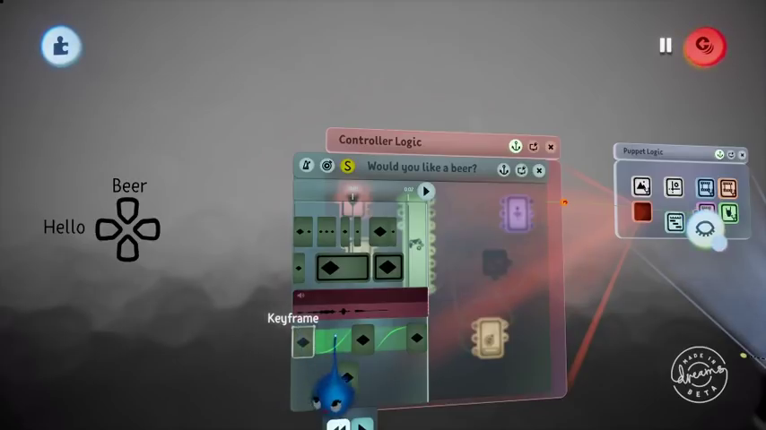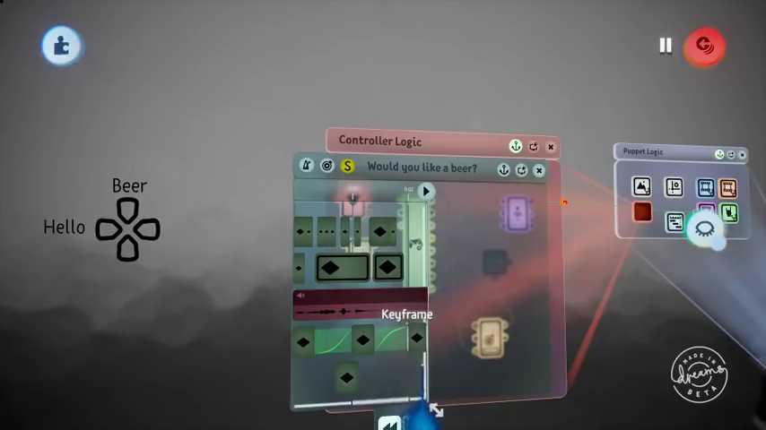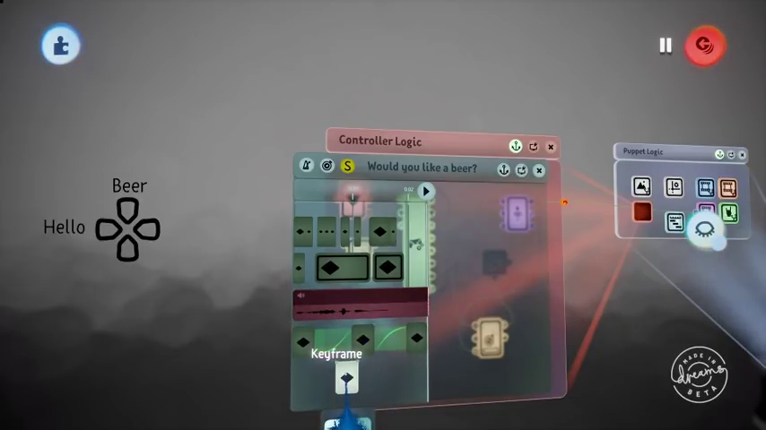And this is 3 keyframes of movement, because it's a bit more complicated because she's raising up the beer, and this is her head movement, which I did separately. So this is her arm, and this is her head. And that is the Would You Like a Beer animation.